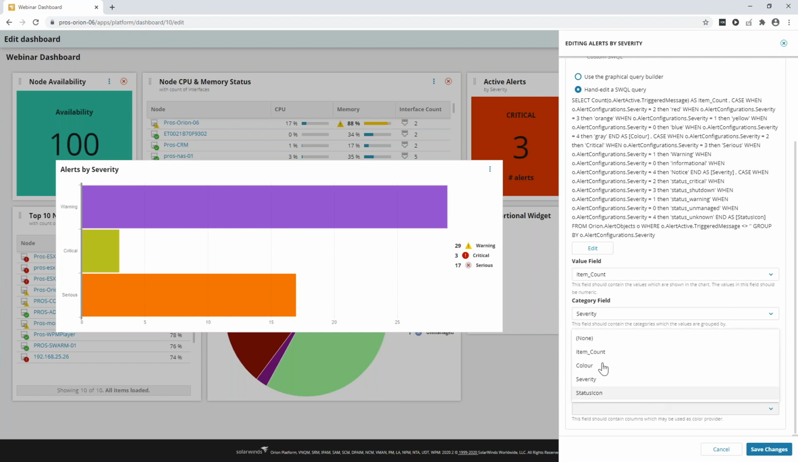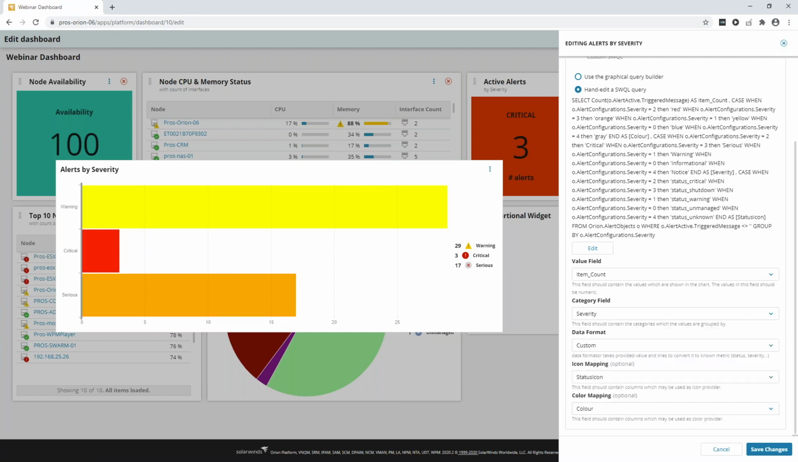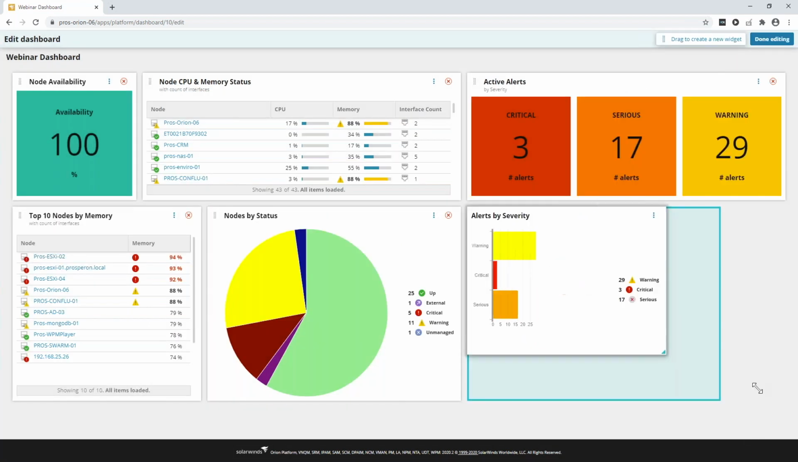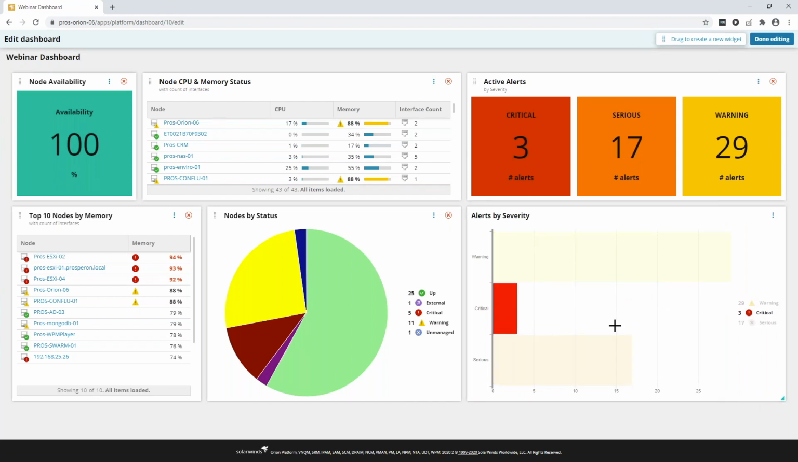And we can also get color mapping from our query. So we can change colors for our query. We can save it. And now we have alerts by severity. So these are the common 3 widget types we can use in a modern dashboard.